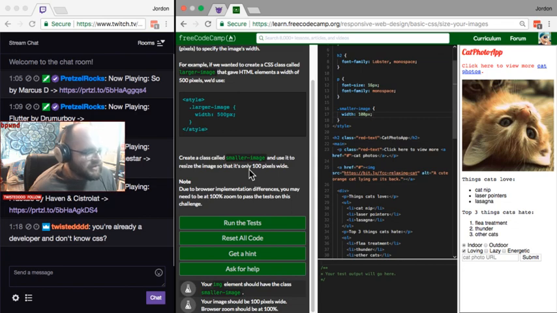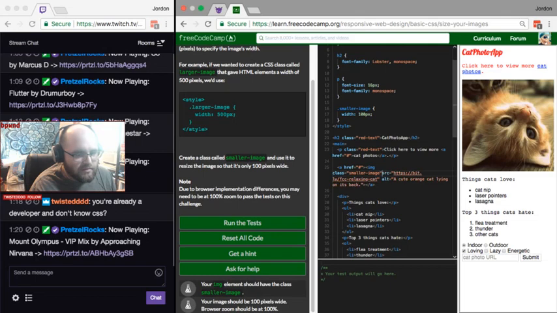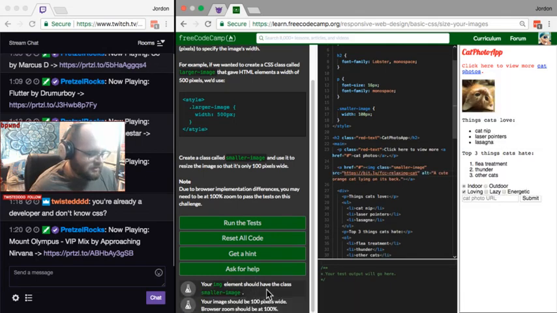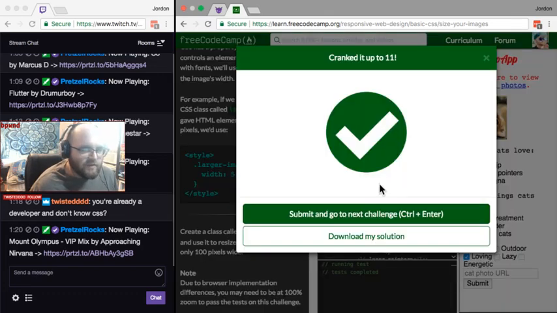Due to browser implementation differences, you may need to be at 100% zoom to pass the test on this challenge. We need to give this our class. Let's see here. We'll reset this just in case. Run our tests. We've passed.